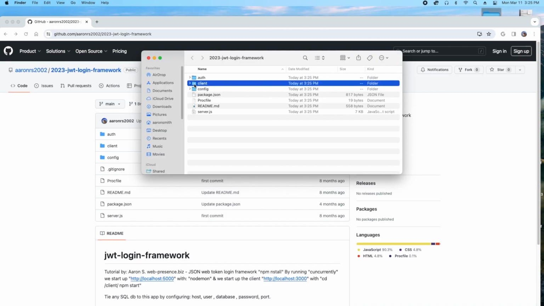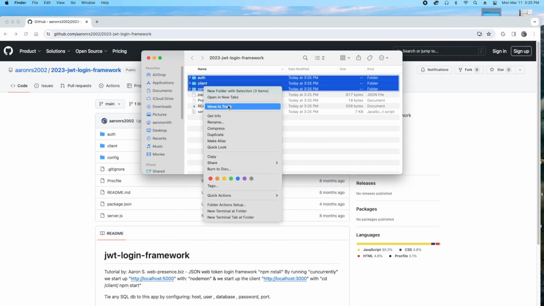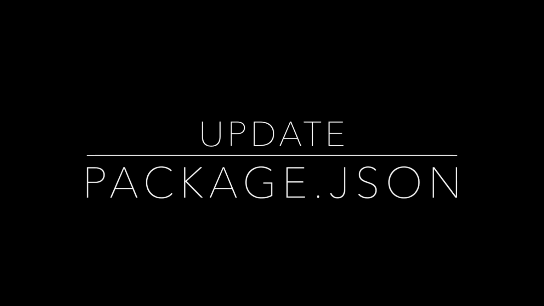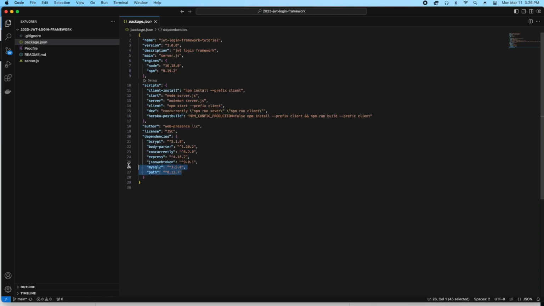So I'm just going to download one of my login frameworks. I'm going to delete the folders we're not going to use, like the client, the auth, and the config. I'll just delete them, and I'm going to look into the package.json, and I'll show you how easy this is.